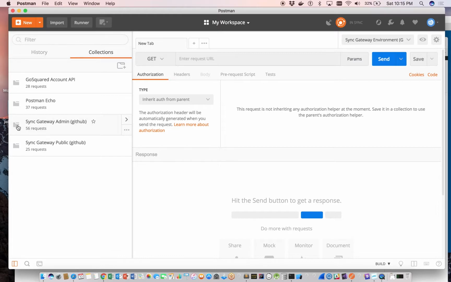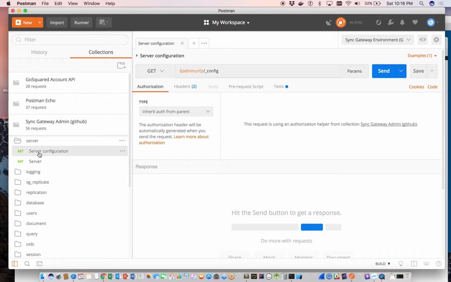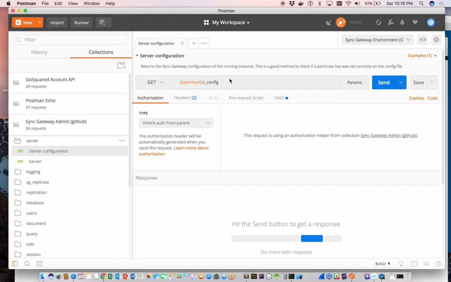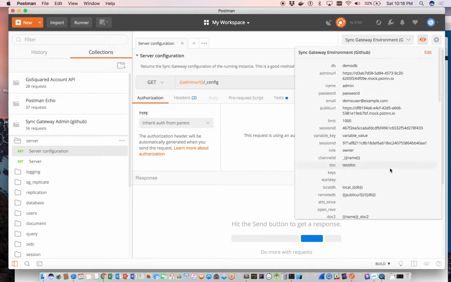Let's explore the collections a bit. There are two sets of API, the public and the admin API. As you can see, for each of the APIs, there's a description, there's a request, and there's a response. So if you see there is the admin URL, it actually corresponds to an environment variable. The environment variables are defined in the Sync Gateway environment file. So you can do a quick look on the environment. There's a whole bunch of environment variables that are defined.